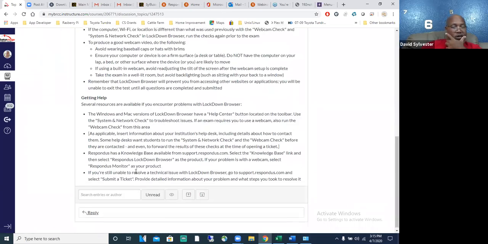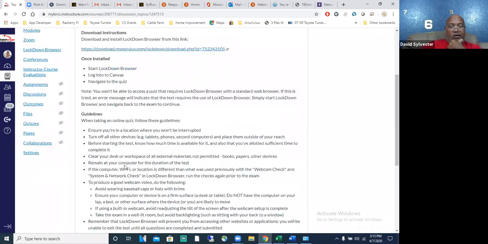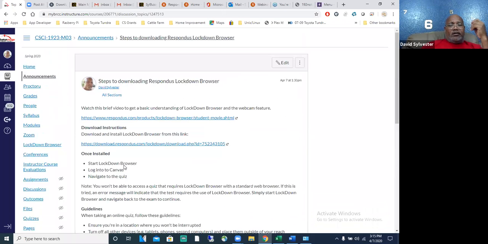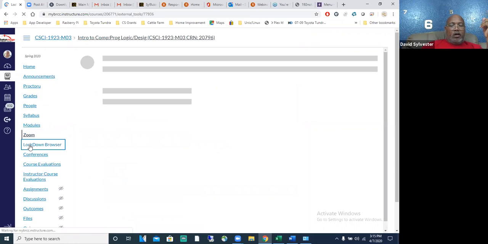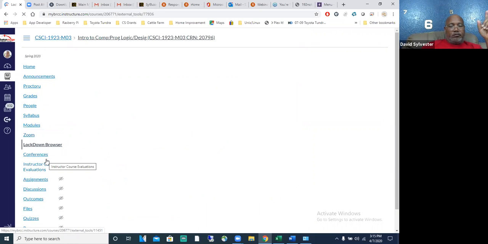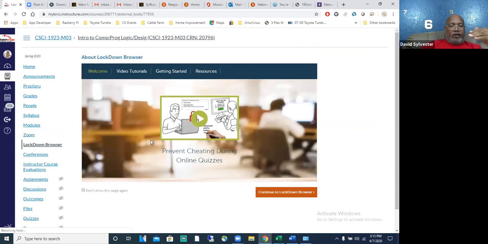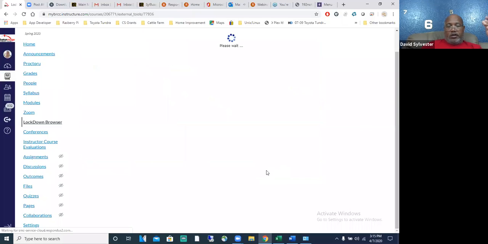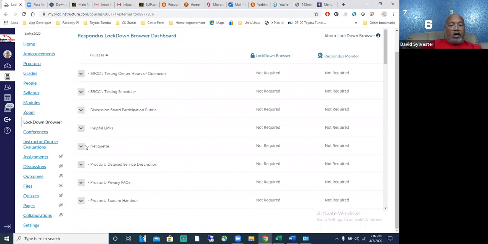Yeah, but that's the information. And like I said, y'all could read through that and look at it. In lockdown, there are some steps y'all are going to have to go through before you actually use the web camera. There are some web camera checks and whatever. Let me see if I can get to it again. I'll click on one of these.